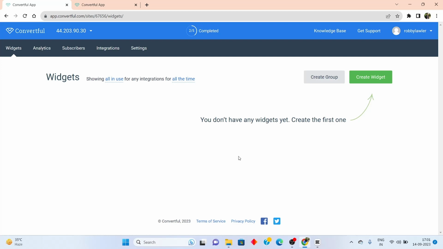Okay, so now that we have learned exactly how to create a free account and integrate your WordPress website into Convertful, we are going to be learning how to create your first ever pop-up. Now Convertful makes the step of creating pop-ups very easy indeed. So first time when you sign up here, you will see this prompt here wherein you will be asked to create your first ever widget. You can simply come here and click on this particular green button.